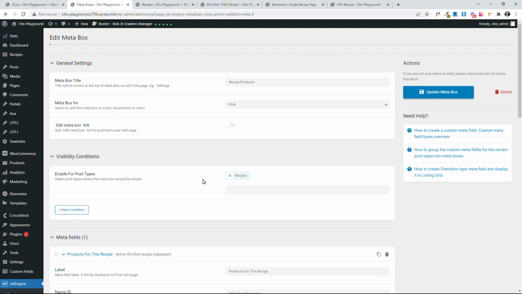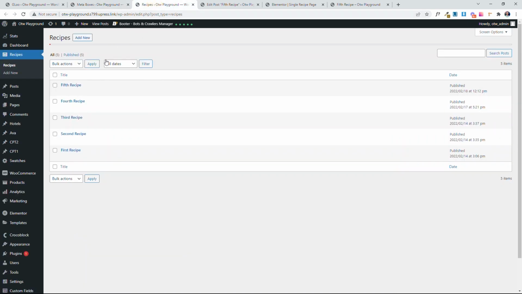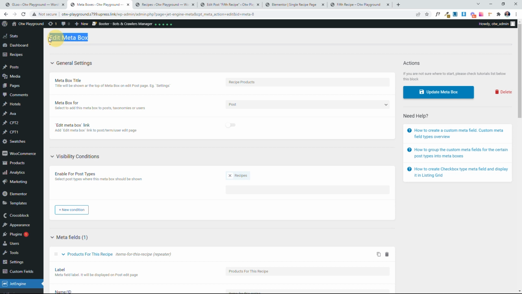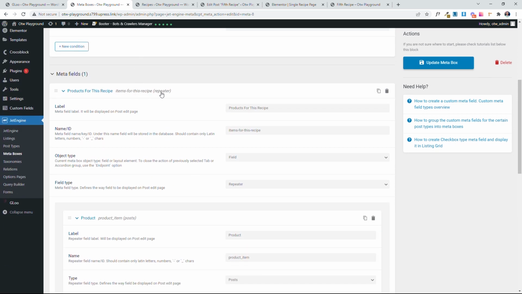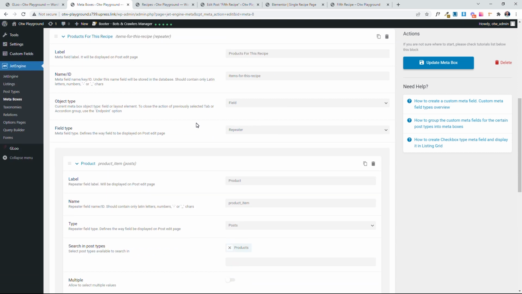Now let's get you familiar with our setup. We have the recipe CPT, which we created with Jet Engine, and we've added a number of posts to that recipe. We've also created a meta box using Jet Engine, and we added a meta field, which is a repeater meta field, and we want to add the number of products that can be used to make this meal.